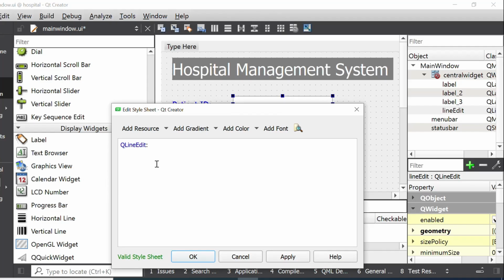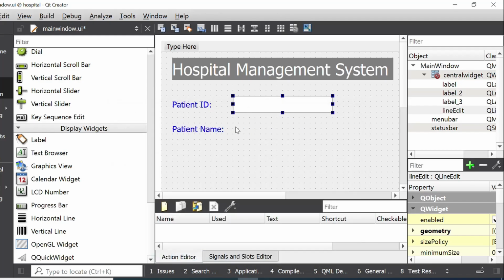Okay, QLineEdit, and then I will use curly braces for the body, and here I will give a value for font size by using the font size property. Okay, so here I will give the value 15 px, and then I will change the font color also. So here I have to use the color property, and I will give a color. Okay, so I will click the apply button, and then the OK button. So I will copy this line edit widget, and then I will paste it to the next line.